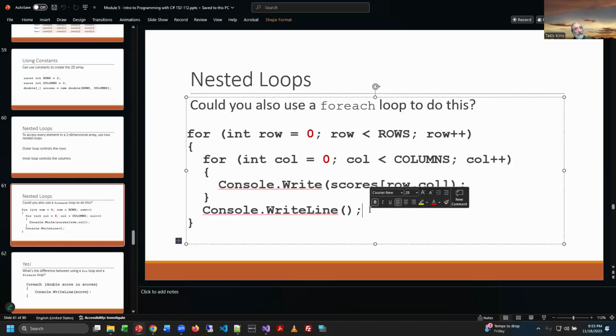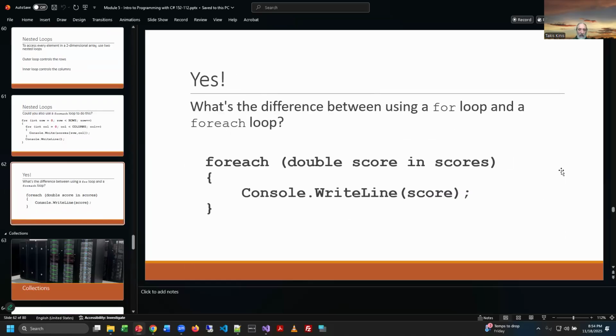But you see how that works, right? Because the structure is ordered, we can use a loop inside of a loop to traverse it very, very elegantly and powerfully. Now, the question they asked on the previous slide is, can you use a for each loop to do this? And the answer is yes.